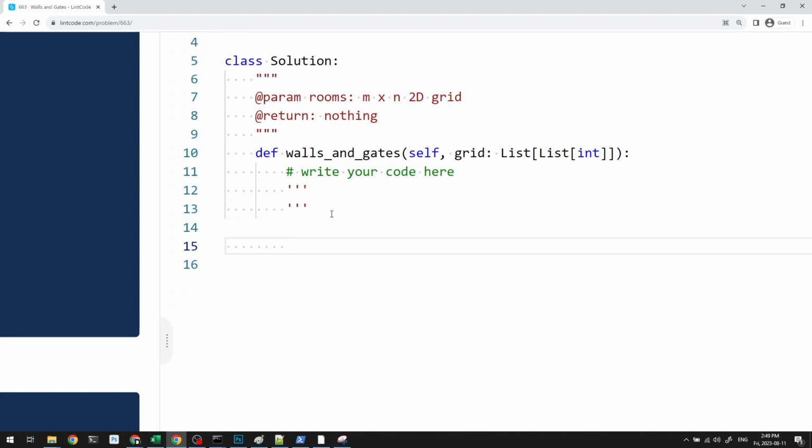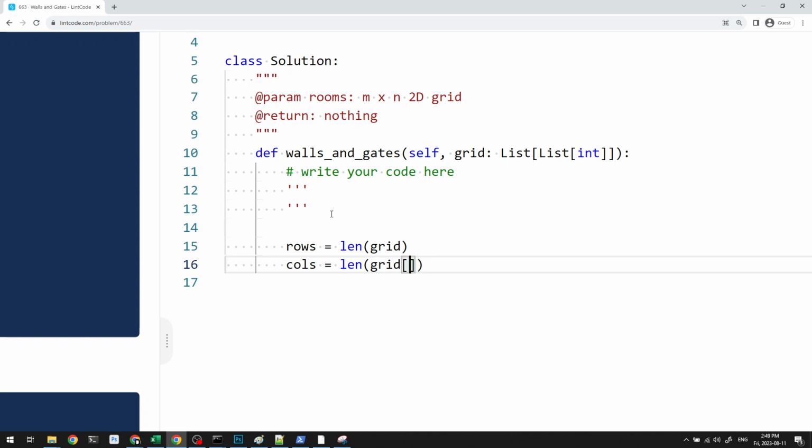And now what do we need? Well, we need to keep track of the rows and the columns. So length of grid and length of grid at 0. Now what else do I need? Well, I need my queue. And in a BFS, I also need a visited set, which I'll call seen.